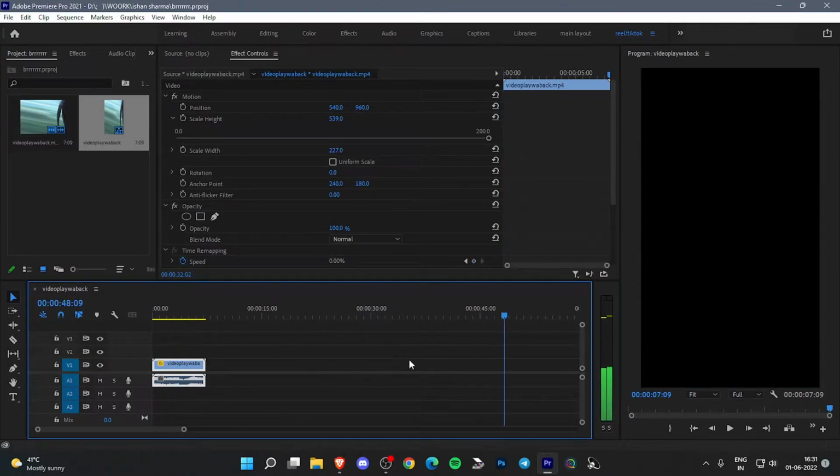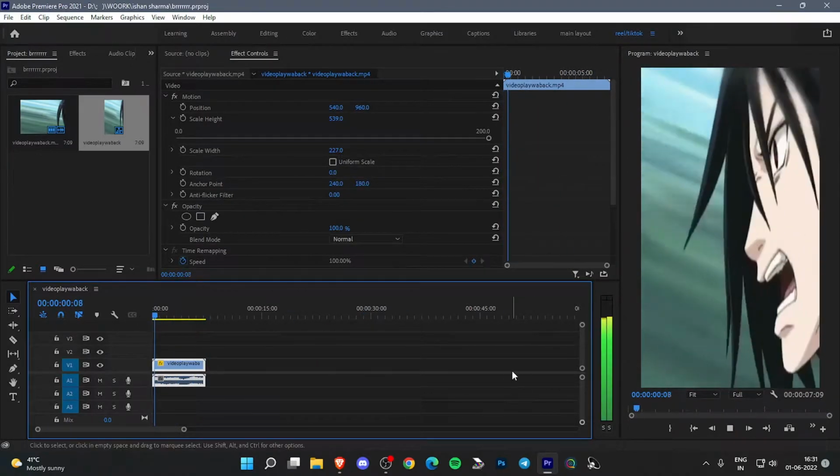In this video, I'm going to show you export settings for Reel or TikTok. You'll open any video here, like this one.